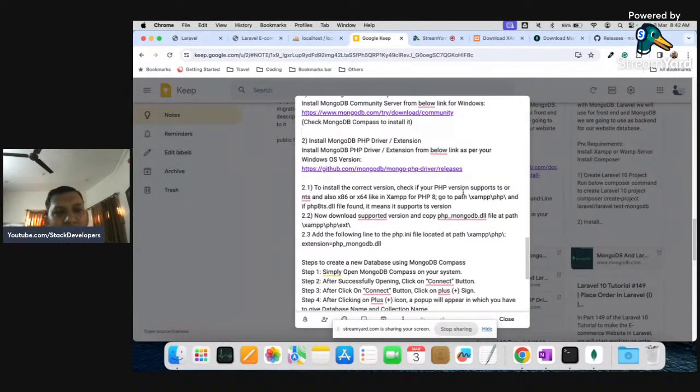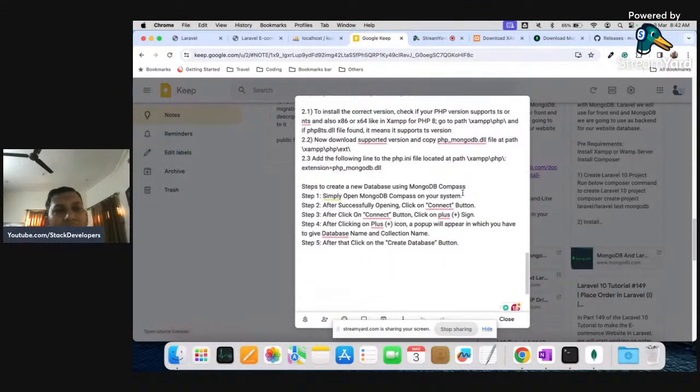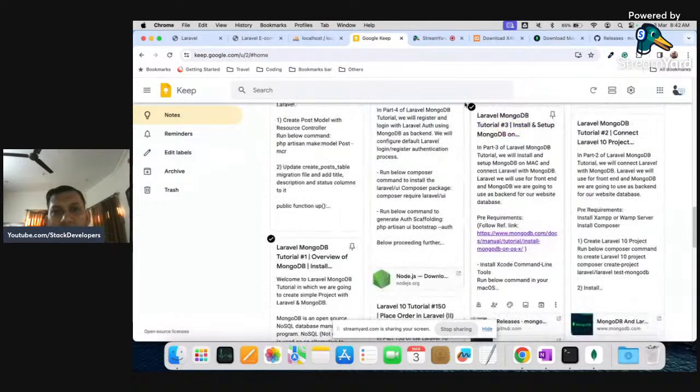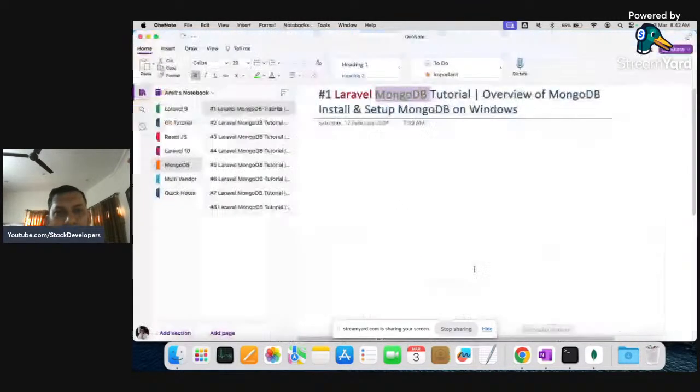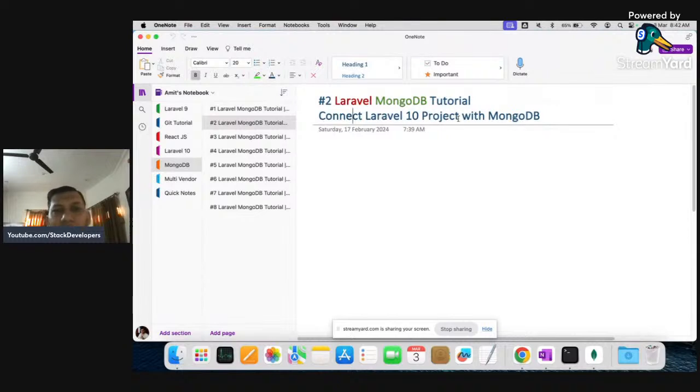So these are the steps that we have taken for MongoDB. After that, we created the database as well, and we were able to connect that database with MongoDB. I'm going to explain that in the second video. In the second video, we connected our Laravel 10. We installed Laravel 10 and connected it with MongoDB, and that we did in part 2 of this basic MongoDB series.